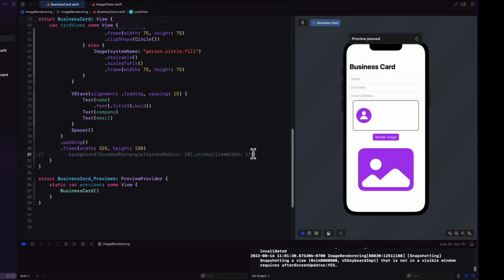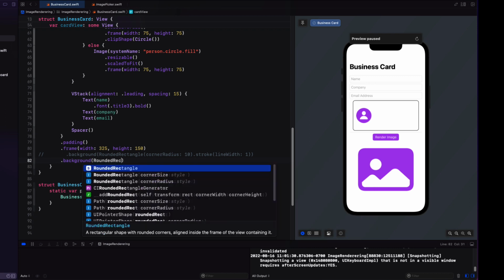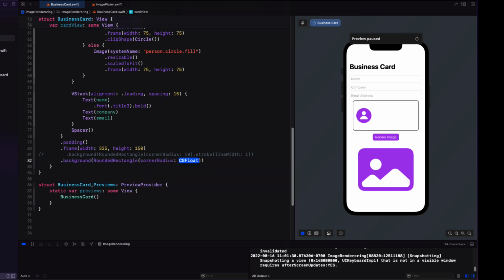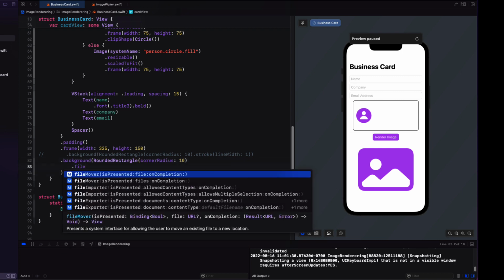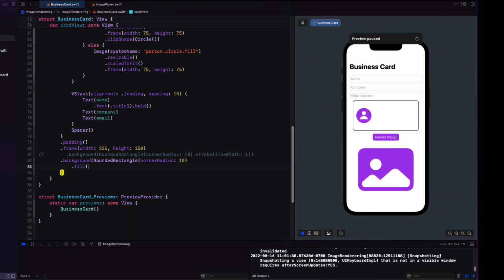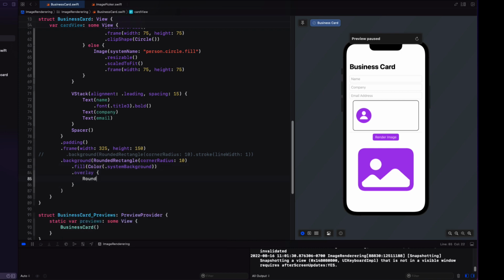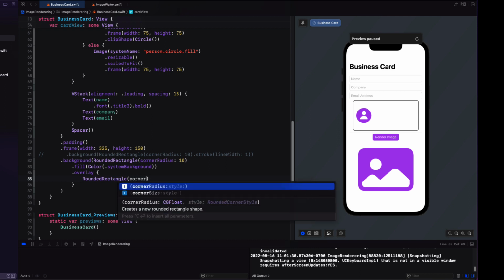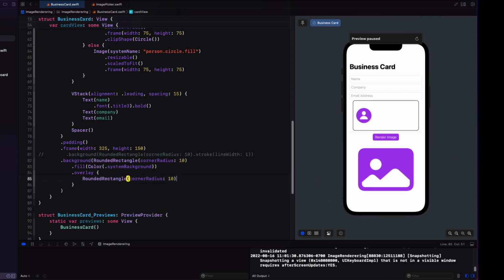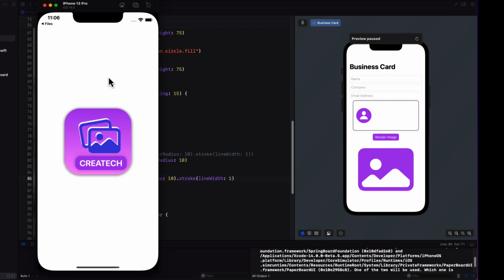And what I'll do is I'll return then to the card view and change that background to be a rounded rectangle with a corner radius of 10. But I'm going to set the fill to the color that is the system background. And then I can add an overlay of a rounded rectangle of the same corner radius, but this rectangle will use a stroke with a line width of 1. Let's test this once more then.